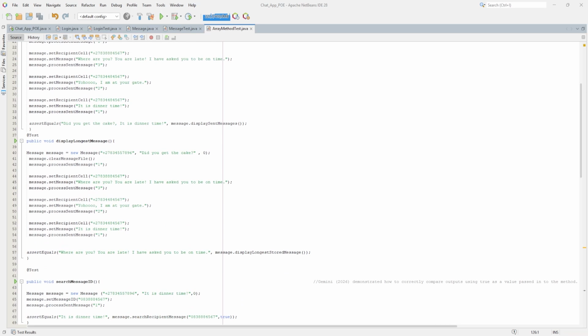The next unit test method is called display longest message. Values are passed into the constructor like before as well, as the clearMessageFile method is called. Messages are sent, stored, and deleted. Assert equals then compares the expected result message with the method called by the object display longest stored message.